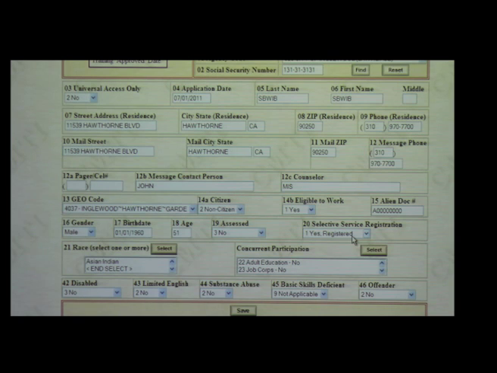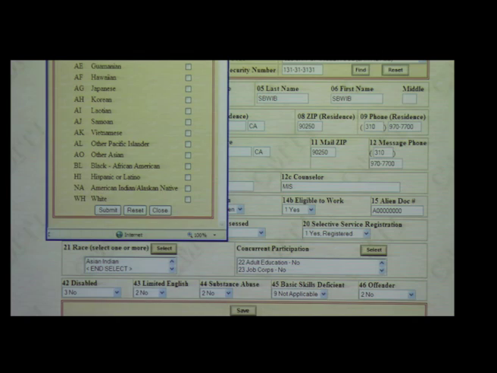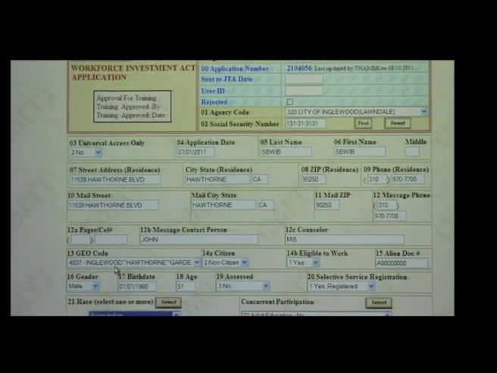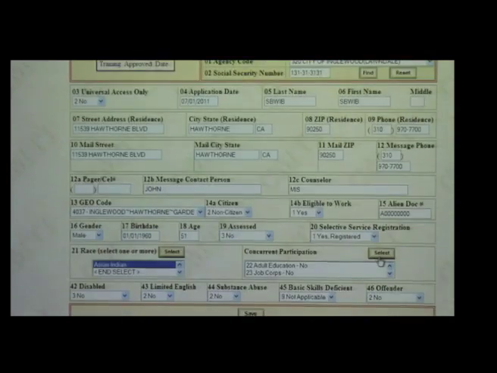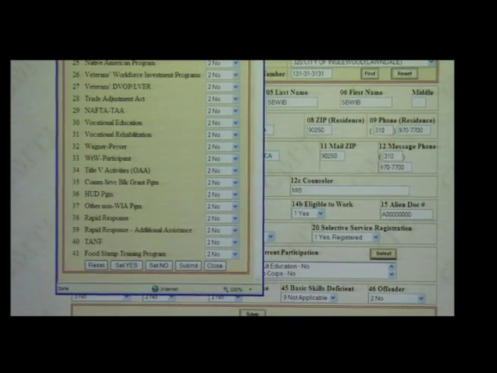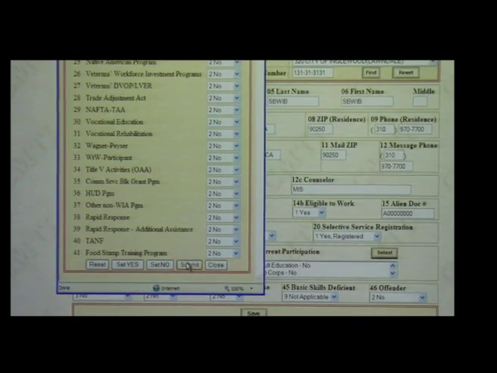All males who are exempt from selective service must have a waiver letter signed by the manager. That waiver letter must be submitted along with the application form. Field number 21, you want to click on Select and check all that applies. Hit Submit. For concurrent participation, you also want to click Select, check Yes or No, and Submit.